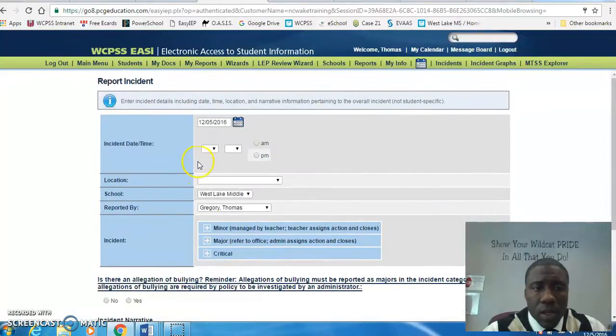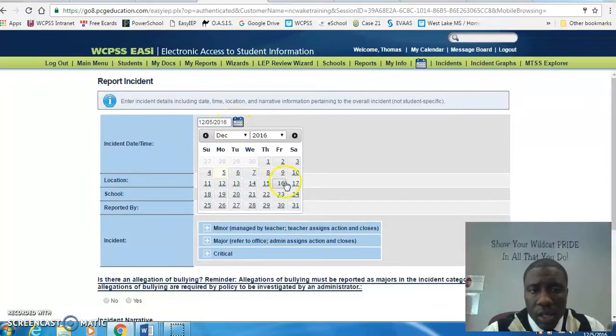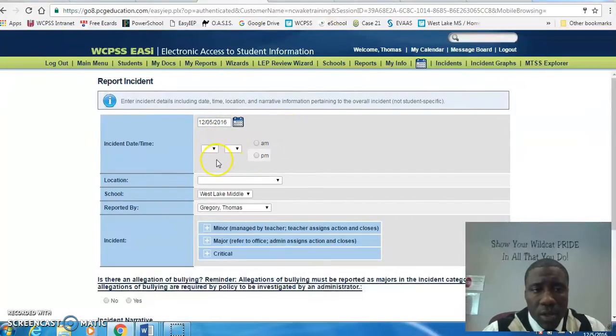Alright, now we're going to input the date in which the incident occurred, so I'll just keep it at today's date. If it was a different date, you would just click on the calendar and select the appropriate date. I'm just going to keep it for today. Then you input the time. Now, as it pertains to the minutes, EZ allows for 15-minute increments, so just select the time that's closest to the actual time of the incident.